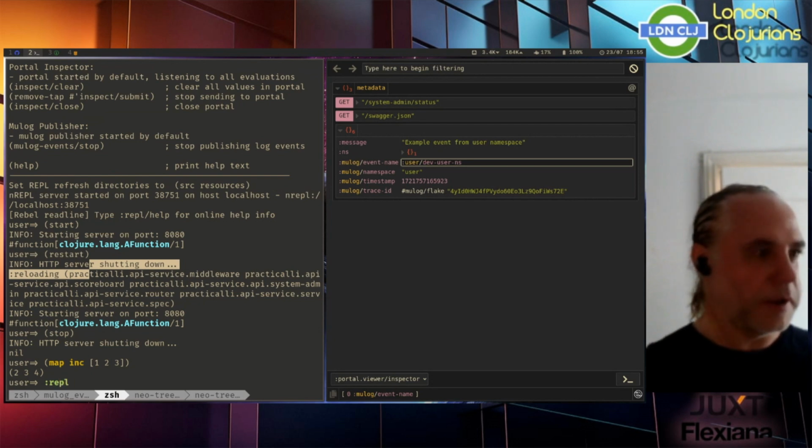So that's the basics. So what I did was build on this with Donut and Integrant.